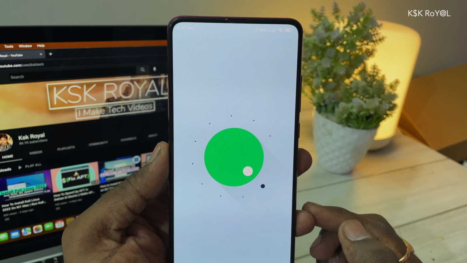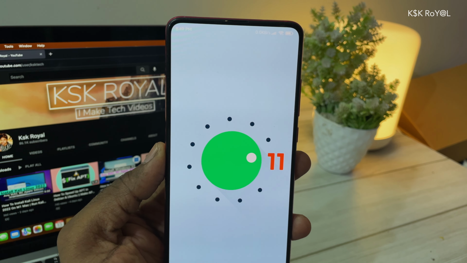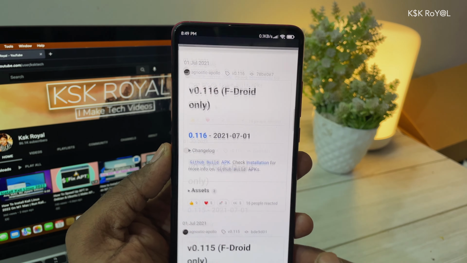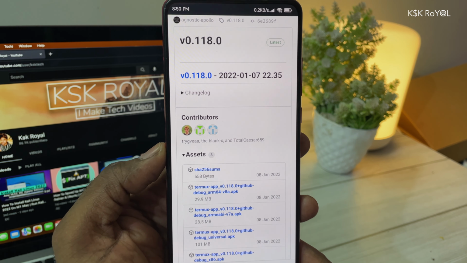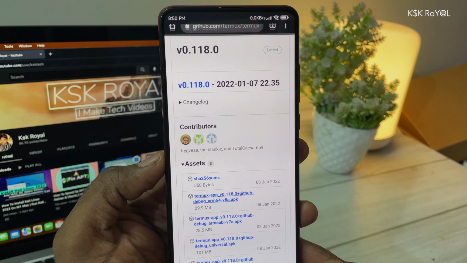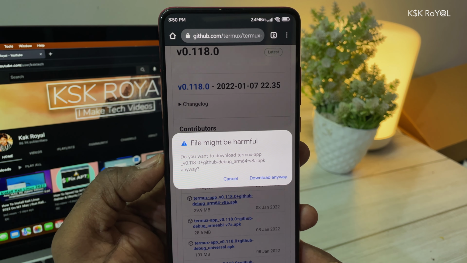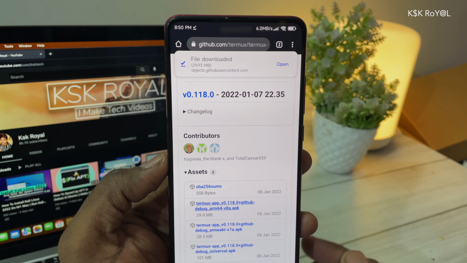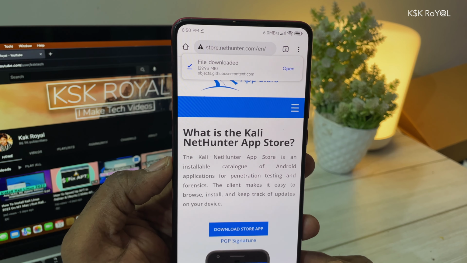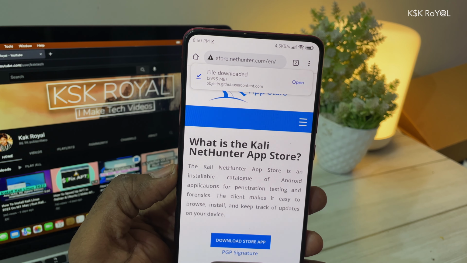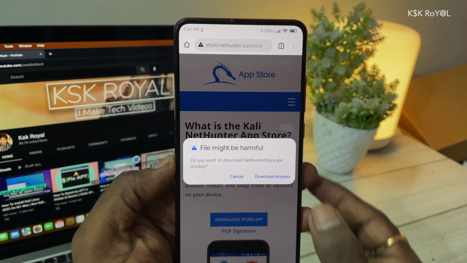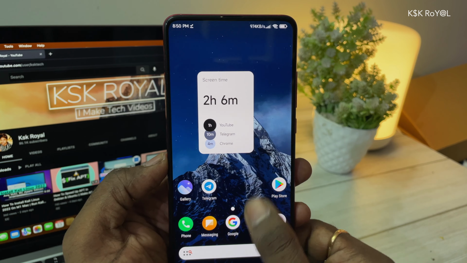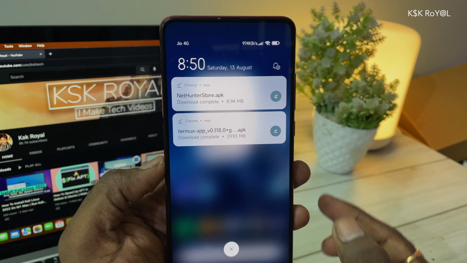Installing Kali NetHunter on an Android device or tablet is only possible with an application called Termux. Open your favorite browser, head over to this GitHub page and download the latest version of the Termux application. Then head over to this website and download the NetHunter Store application. Once you have finished downloading both files, go ahead and install them on your Android device.